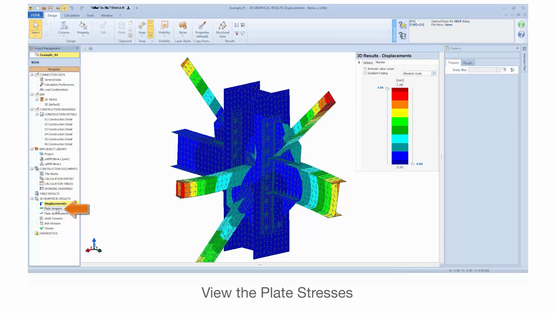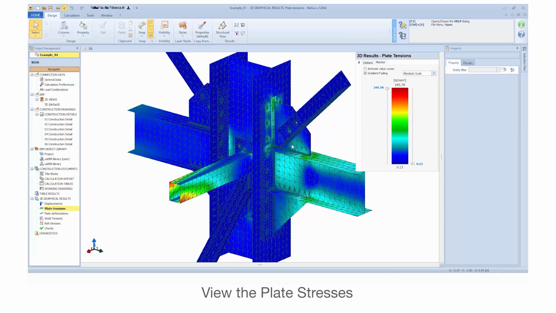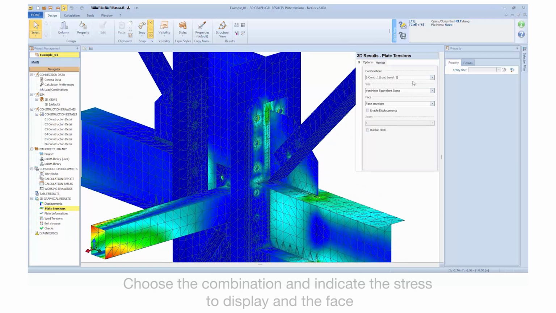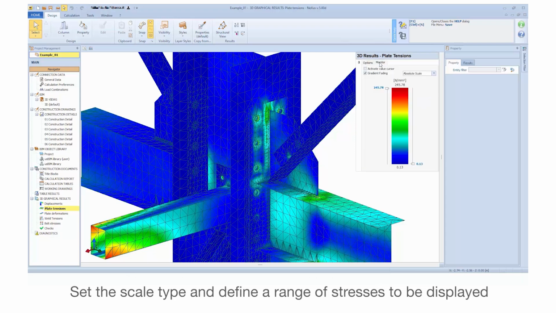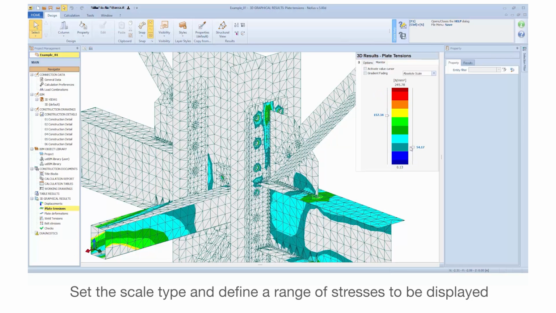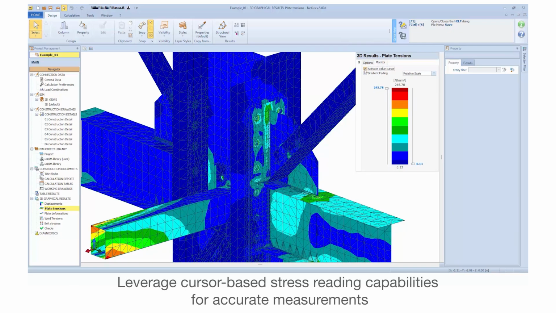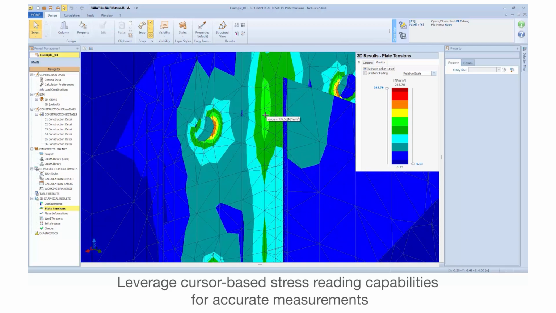View the plate stresses. Choose the combination and indicate the stress to display in the face. Set the scale type and define a range of stresses to be displayed. Leverage cursor-based stress reading capabilities for accurate measurements.